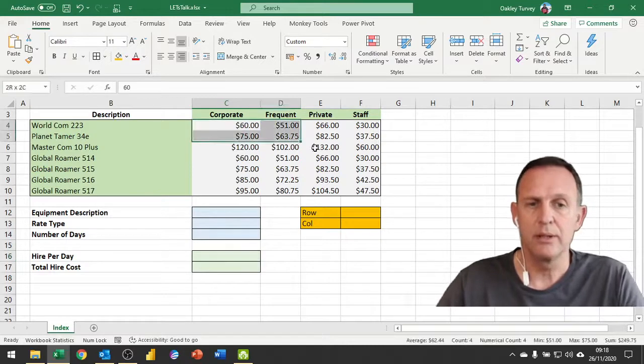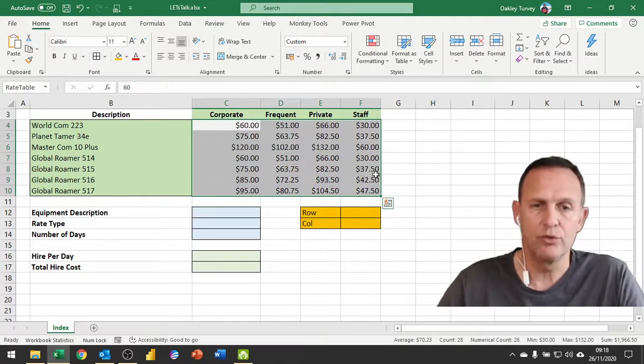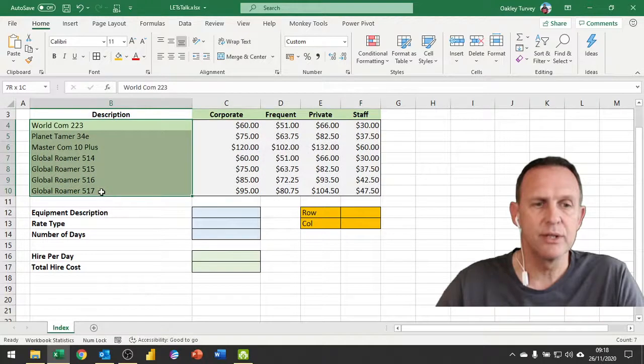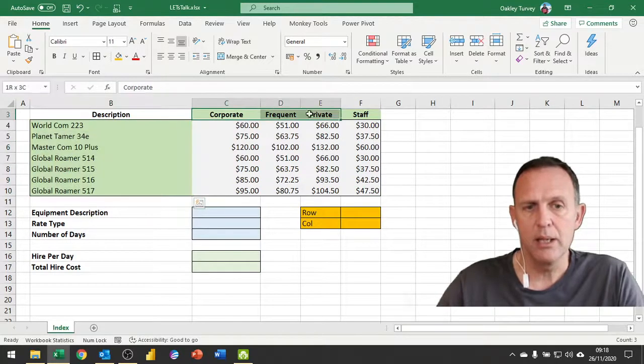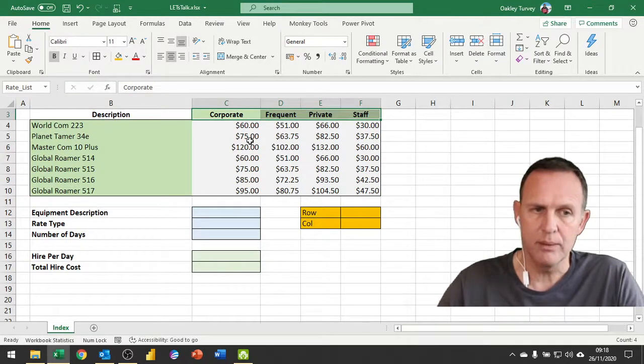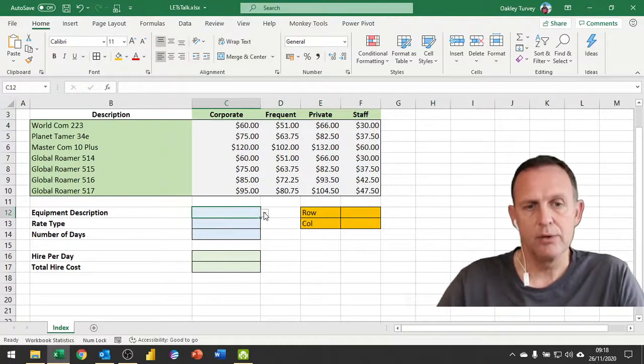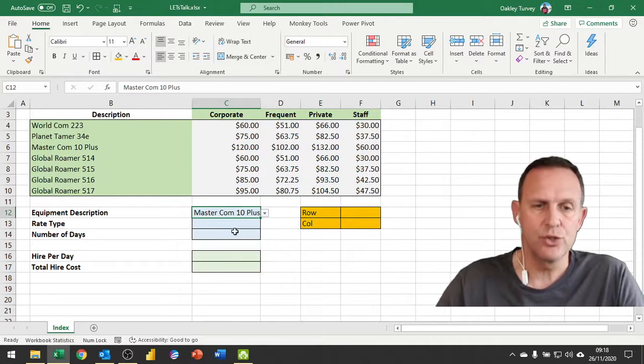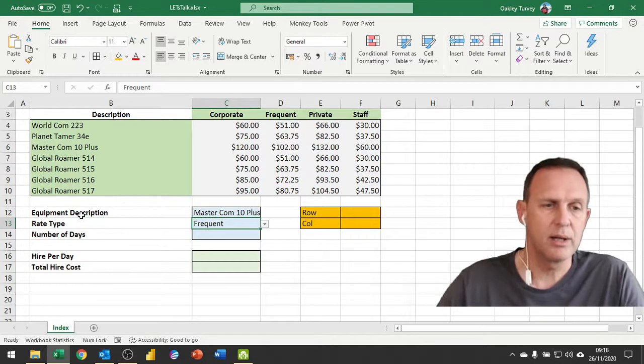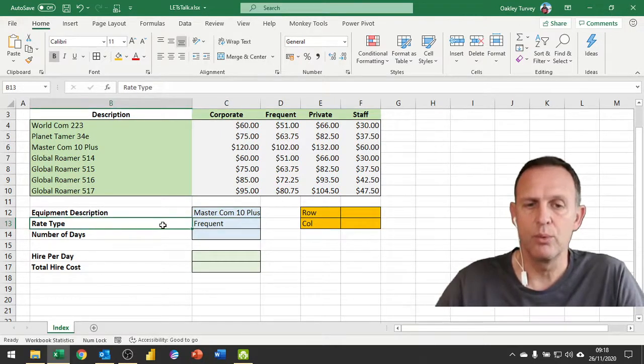Now here we have an array or a table of rates that people are charged, and this is a named range called rate table. Here we have a different list of products that we could rent to people, and this is a named range called equipment list. And here we have different types of customer, and this is called rate list. Now here I have some drop down menus where we can choose what categories of item and customer we have.